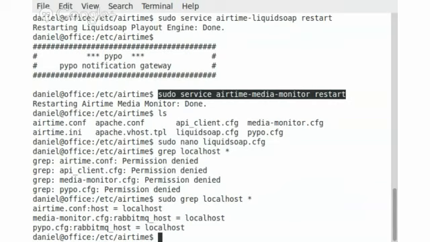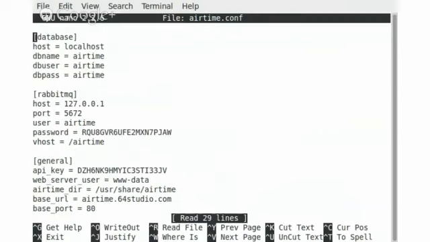So, Leah, let's have a look. I'd like you to edit. First of all, let's take a look at airtime.conf again. Sudo nano airtime.conf. And let's look through that file and see if there are any other places where the dodgy setting is. That all looks good, doesn't it? Yeah, that looks good. Okay, so let's quit out of that with Control X.